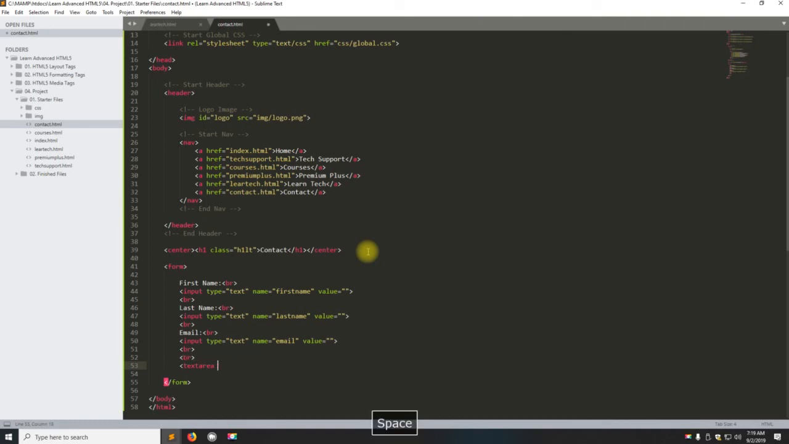Okay, and I'm going to do name equals message, and rows is going to be 10, and columns is going to be 30. We're going to close that, and right below that I'm going to do 2 breaks. Keep that nicely formatted, and then we'll do input, and type is going to be submit, and then value will be submit. Okay, and that will just about wrap that part up.